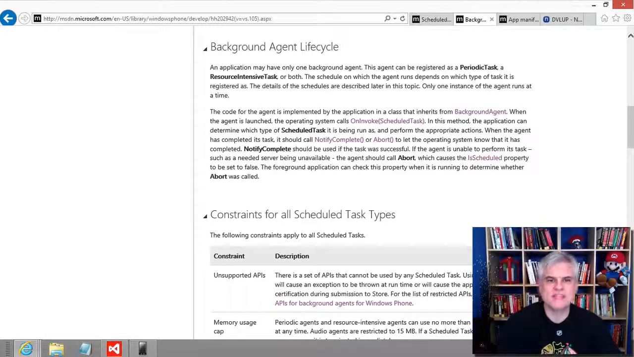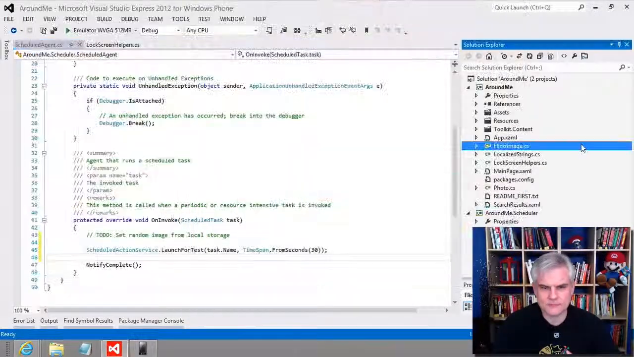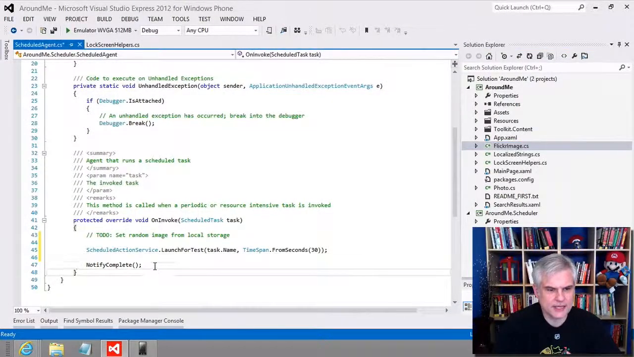So that is the purpose of the notify complete here in line number 47 in our code. All right, and it was there from the boilerplate when we created this project. So again, we're going to come back and revisit this to-do comment in just a little bit after we've moved our class files around from the AroundMe project to a new Windows Phone class library project, which we're going to do next.